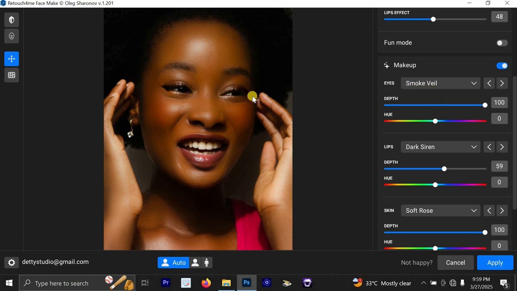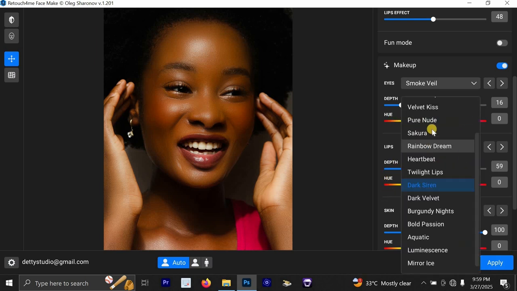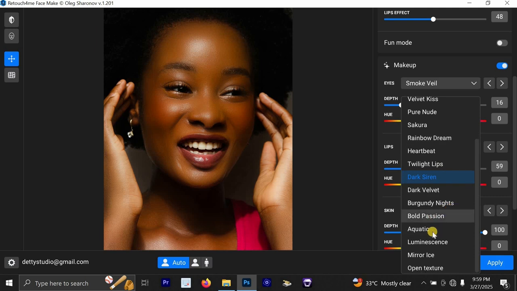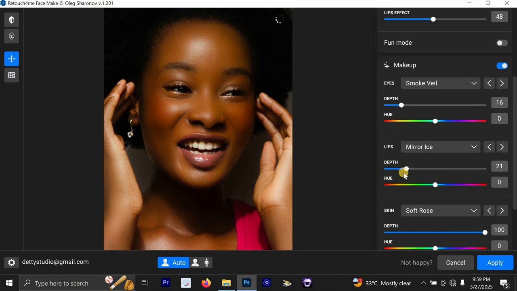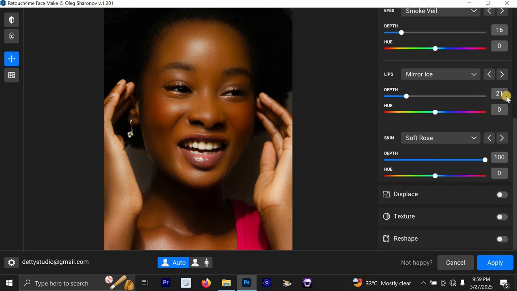I think this Smoke Veil is better for the eye, but we are going to reduce it to 16 for the depth. We are just going to leave it at 16. Then for the hue, you can use a hue to change the color. For the lips, you can select any type of lips you want. You can select mirror eyes. Let's reduce the depth and leave it at 21.